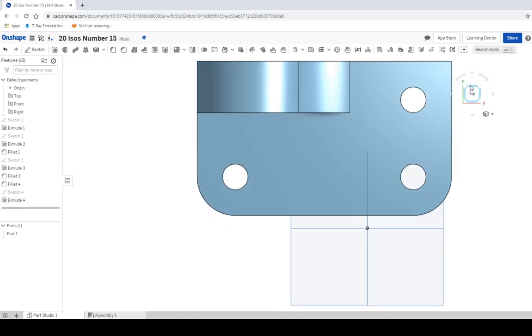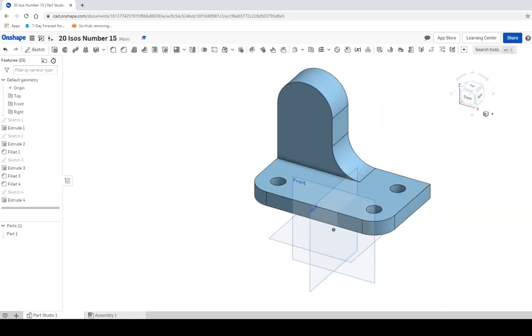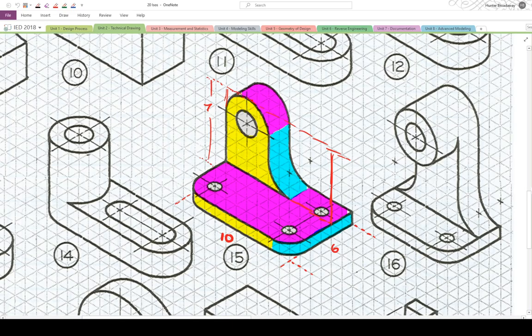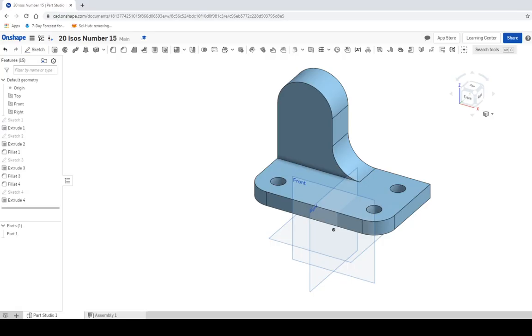Let's double check, and there's 1, 2, 3 holes. Let's check and see how it looks compared to the sketch. Looks like I'm missing something. I think I might have lied to you about the good to go part. We are missing this hole up in the middle.